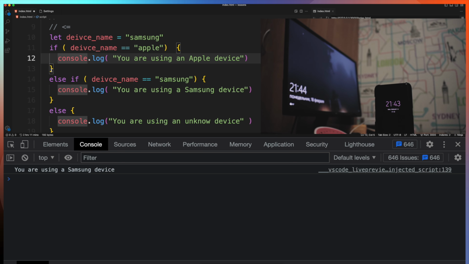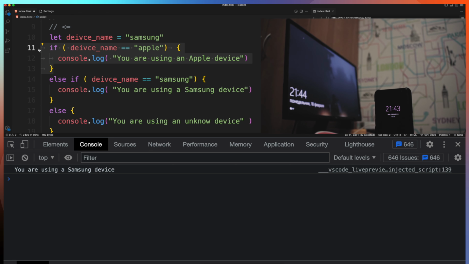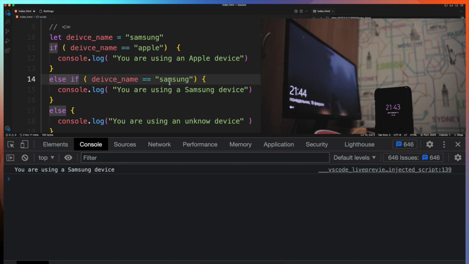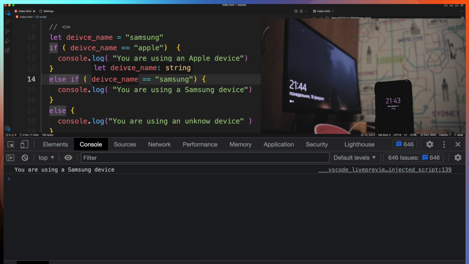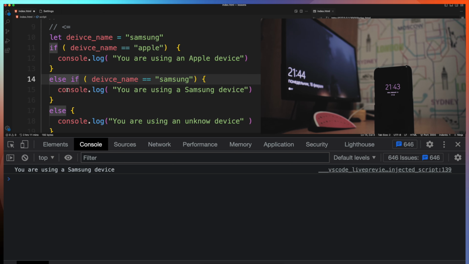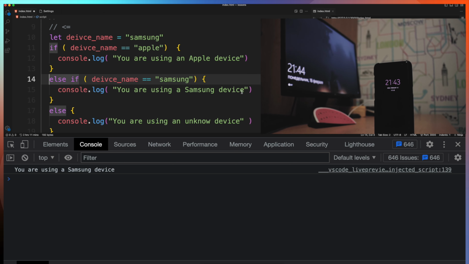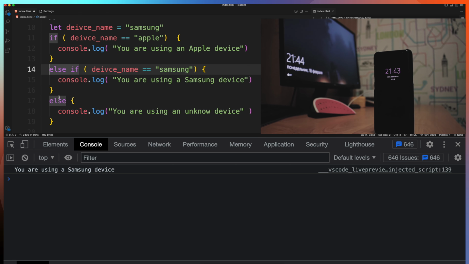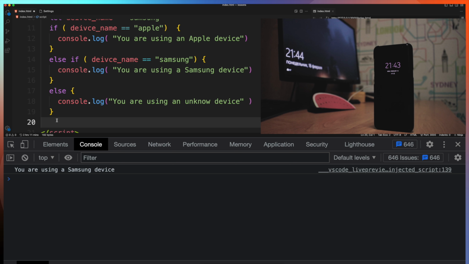We are done. It has finished 13. Nothing happens. It goes to 14. It then does another check. Is the device name equal to Samsung? Obviously yes, because that's what we set it to be here. Then once it's equal to Samsung, what does it do? It runs to 15 and prints out what we have there. It notices that it's not running else again. It just goes out and continues at 20.